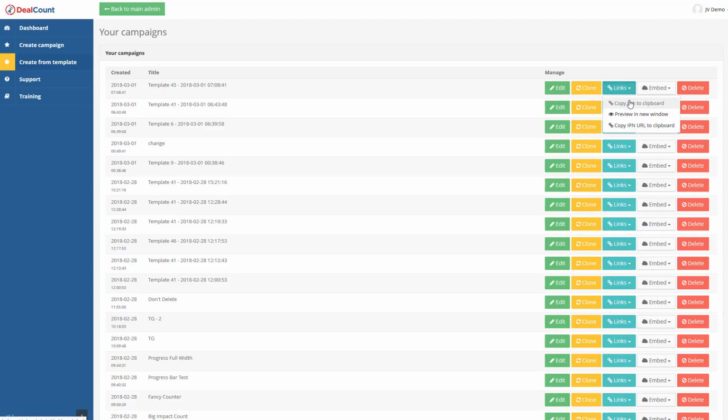So you can copy a link to clipboard for the published URL, you can preview how it looks, and you can copy the IPN URL to clipboard. Now IPN, don't worry about that, that's just a little thing that you paste in to make the live scarcity timer update when there's a sale or a bonus is taken or something like that, if you're using that function. Then the embed functions, we've got a lot of different ways to embed this. You can either just use the URL of it hosted on our DealCount platform, you can get an embed code to embed it into an existing website, or you can download an HTML file to upload on your own hosting. So lots of different ways that you can use this.